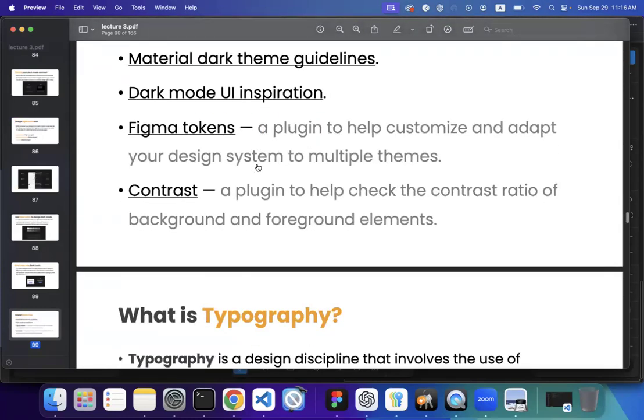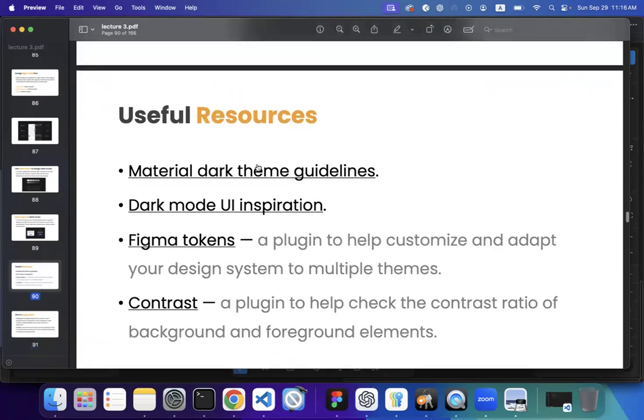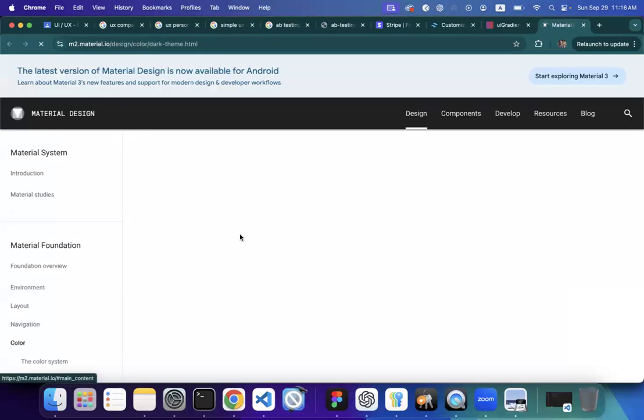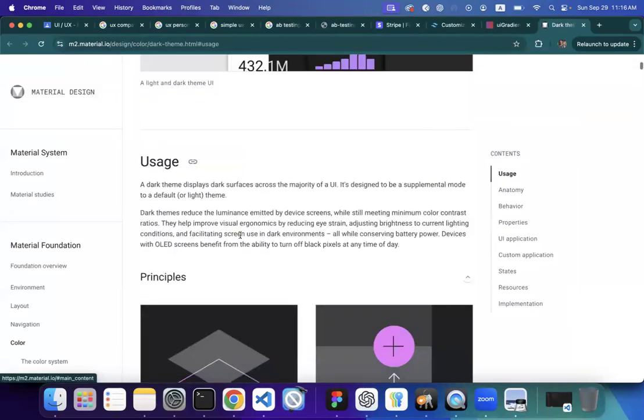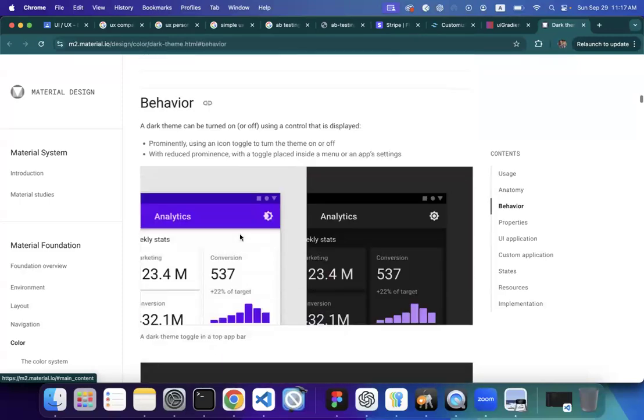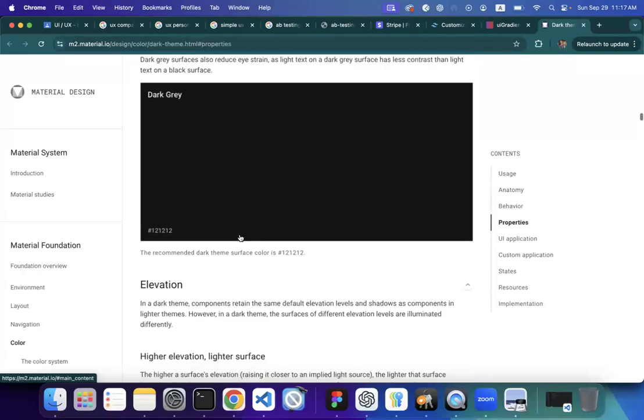All right. So these are some useful resources that you can use. This is Google Material Design's dark theme guidelines. So you can read them and get an idea about what to do and what not to do when you are using dark mode in designs.